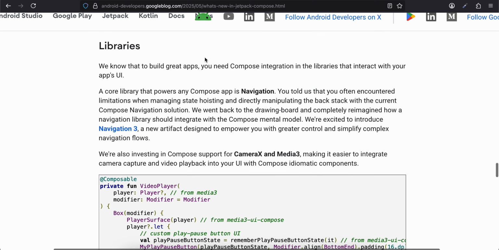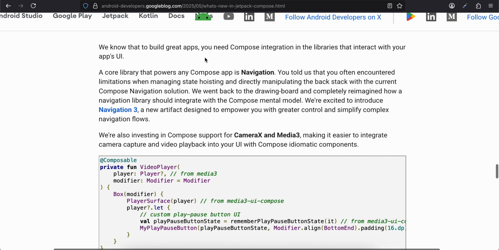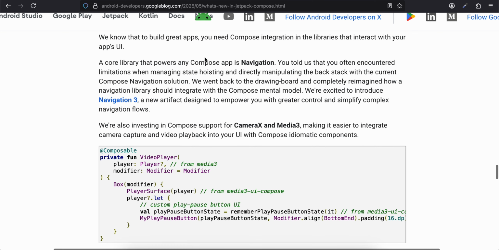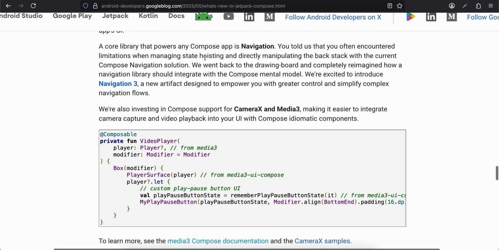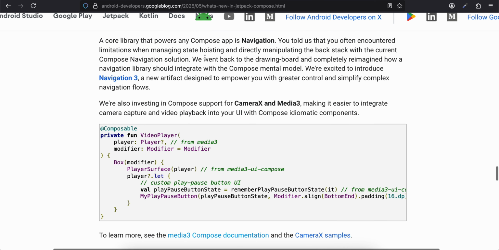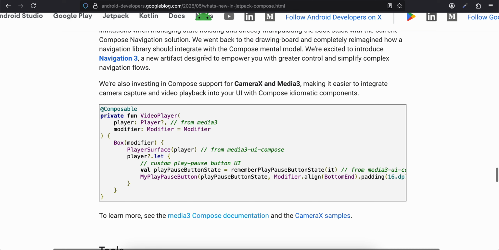Libraries. We know that to build great apps you need Compose integration in the libraries that interact with your app's UI. A core library that powers any Compose app is navigation. You told us that you often encounter limitations when managing state hoisting and directly manipulating the back stack. With the current Compose navigation solution, we went back to the drawing board and completely reimagined how a navigation library should integrate with the Compose mental model. We are excited to introduce Navigation 3, a new artifact designed to empower you with greater control and simplify complex navigation flows.